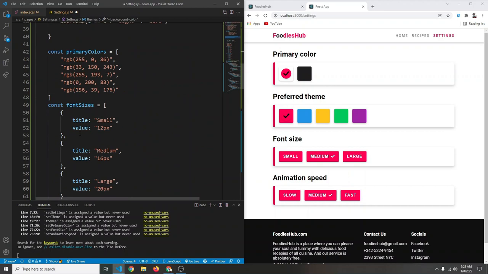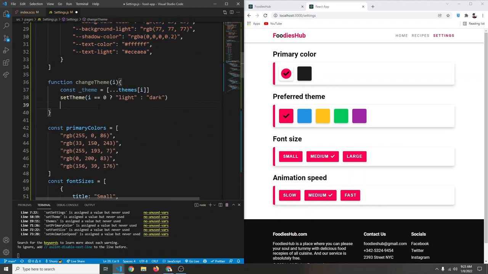So let's go to our function. Where is that? So this is our function. Let's add a comment. We are going to say update settings, like so.